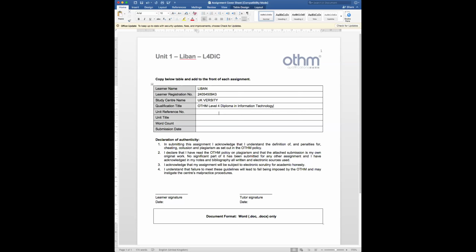Okay. Right, unit reference number and unit title is something which I will leave for now, because I need to make you understand certain things, and that will be helpful at a later stage. So word count, obviously, once you're done with the whole assignment, then you will include the word count. It doesn't include your table of contents and the references at the end, which also include the bibliography. So you will not include all those things in the word count, just the main content.